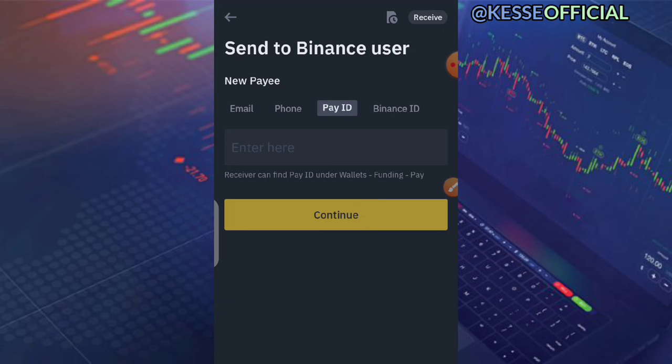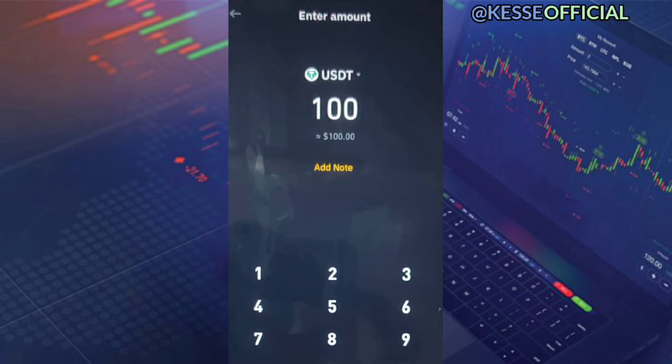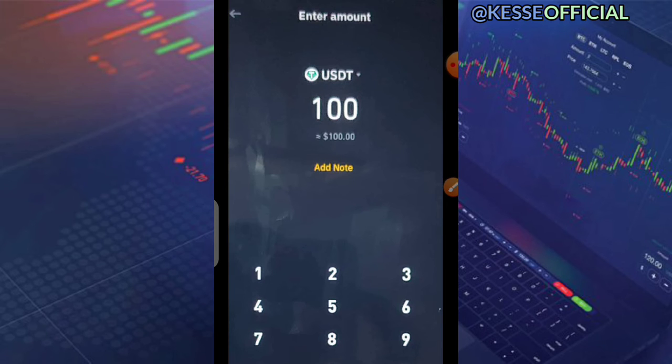So I'm going to be using one of my Pay IDs for this particular example. All I have to do is come here, type it out, and then click on continue. Once I click on continue, it will bring me to this next page where I have the option to choose the currency I want to send to the person, and then I can decide to put in a note, a description. This note is like a description depending on what you are doing. So right now, let me say that I want to send USD for instance, and I want to send 100 USDT. All I have to do is type it out.